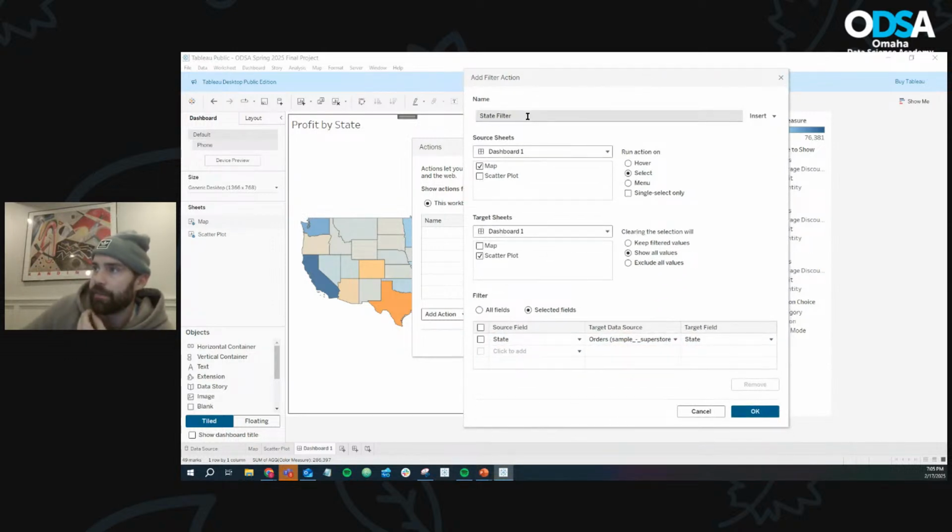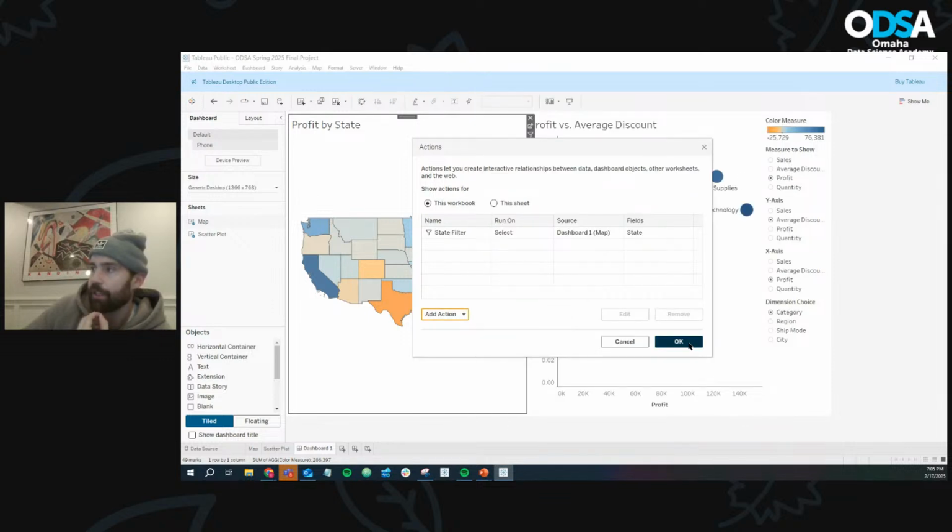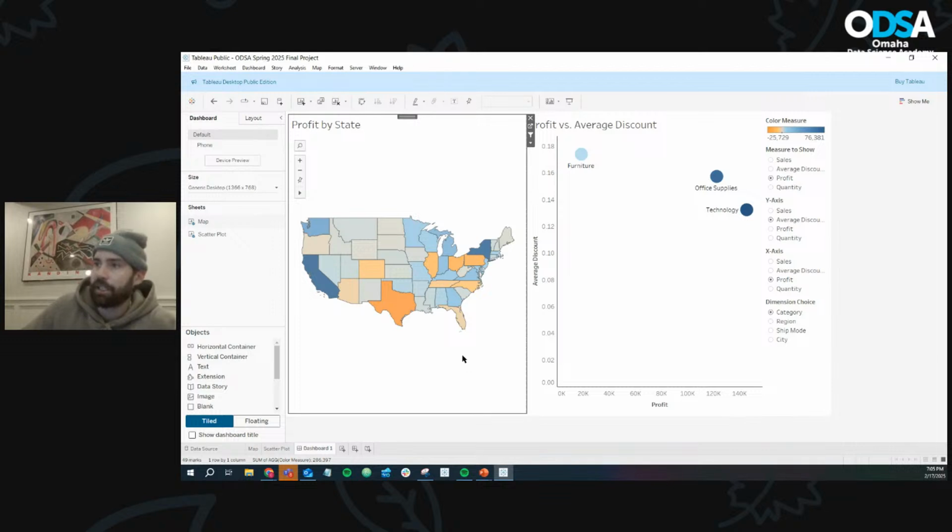So we named it state filter. Our source sheet is map. Our target sheet is scatter plot. We're going to run the action on select. And when we clear it, we're going to show all the values. We're going to filter based on the state on the source sheet and the target sheet. So if we click OK and OK, let's test it out.